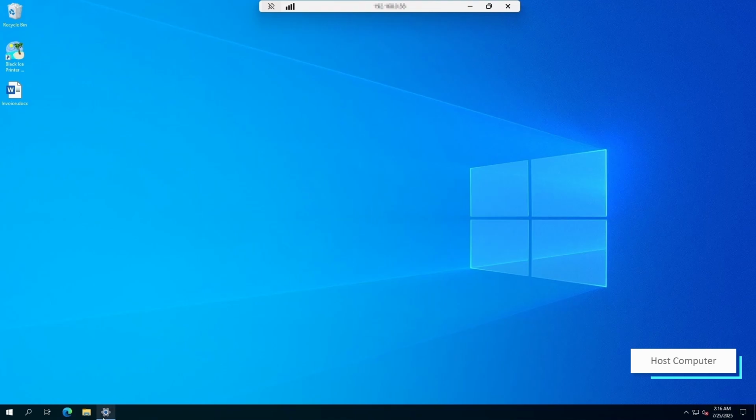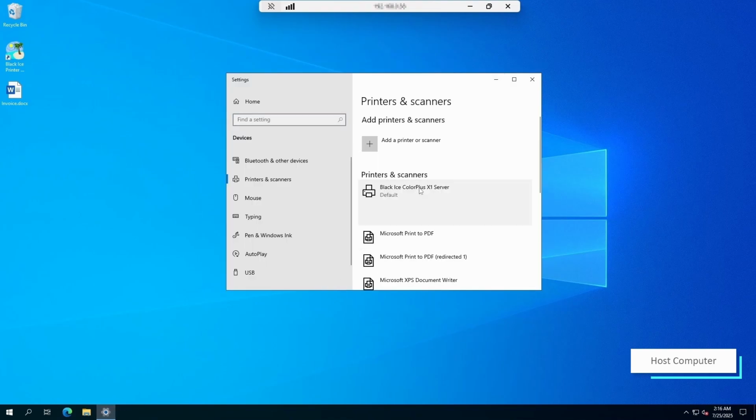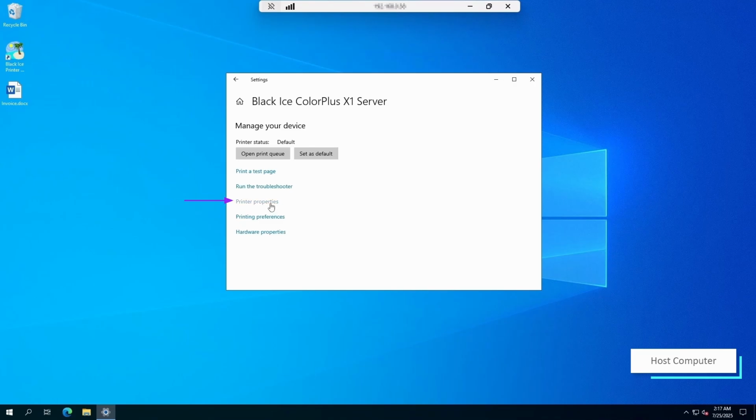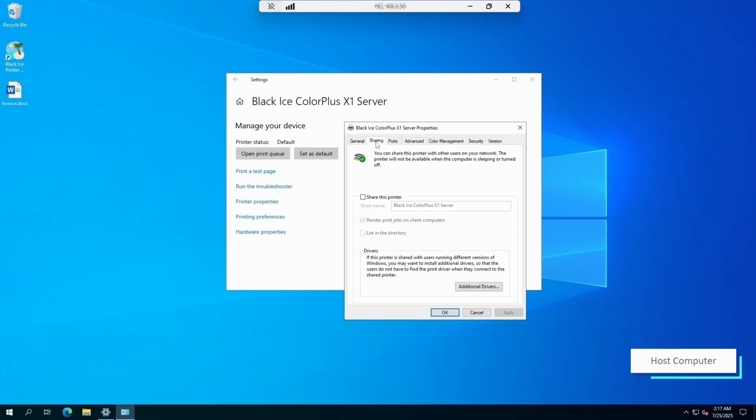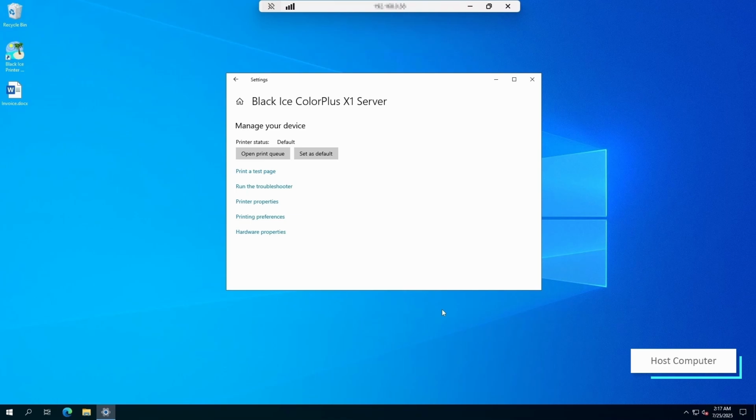In Printers and Scanners, select the Black Ice printer driver, click Manage, and then click Printer Properties. Navigate to the Sharing tab, check the Share this printer option, and enter the name of how your printer will appear over the network. In this case, the invoice printer name will be used. Click on the OK button to share the printer.